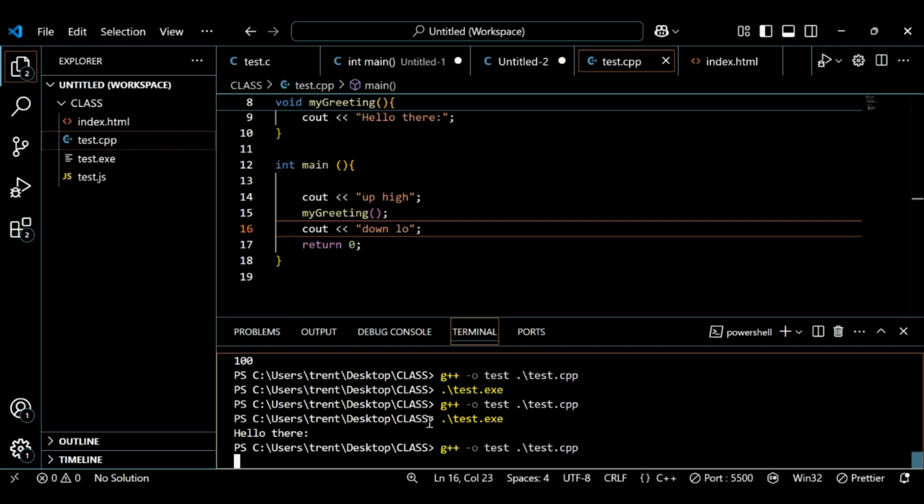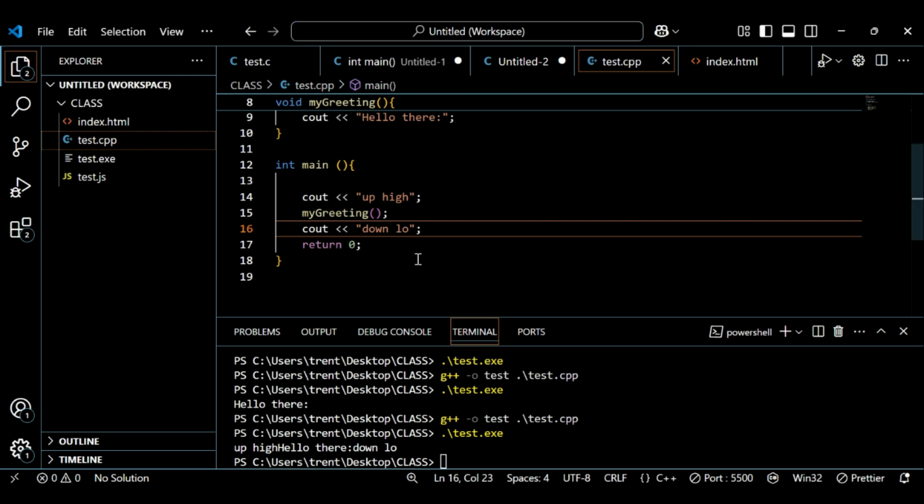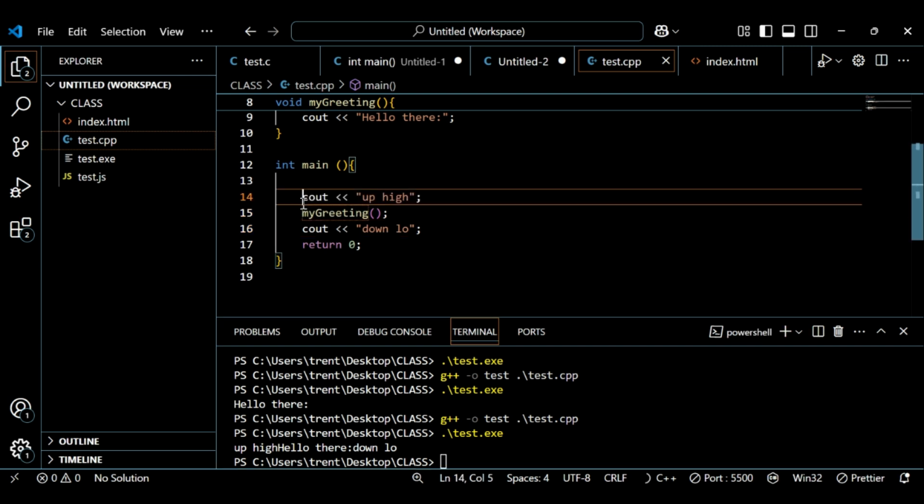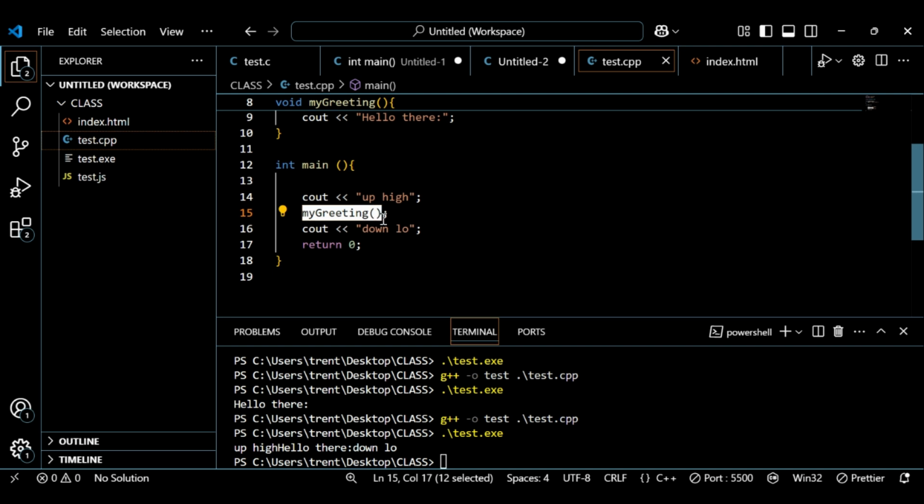So I can show you how this works. So it runs this first since it's the main function. It looks for the function we just created and it pulls that string of text, and then it runs this line of code.